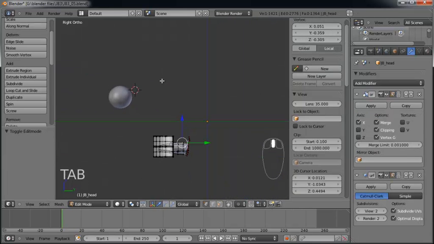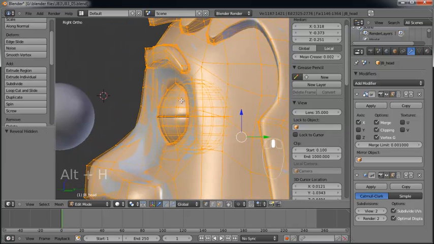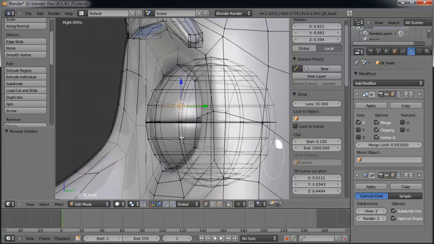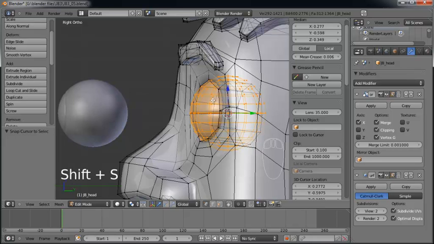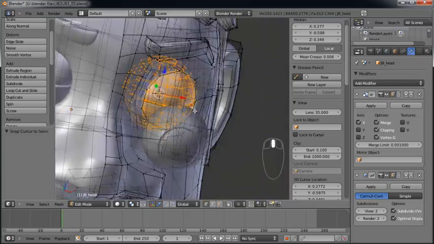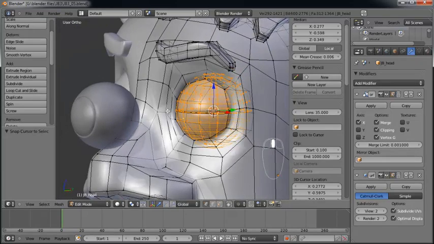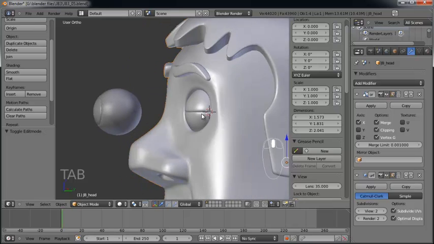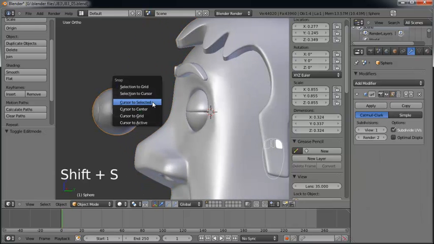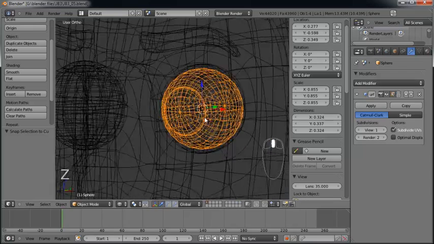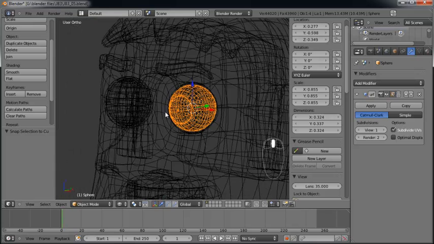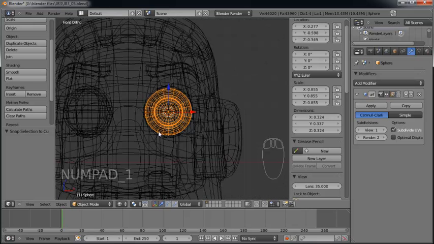We can do that easily by grabbing our head model, tabbing back into edit mode, and you can see everything's still hidden. So let's just Alt-H, and select our eyelids here. Control-L to select all the linked. Then we Shift-S, cursor to selected, and it puts the 3D cursor right there in the middle of that big mass of selection. So now when we tab back out of edit mode, the 3D cursor is still there. We can grab our eyeball, Shift-S, selection to cursor, and it pops it right back in there. So if we go into wireframe view, our eyeball is right there in its socket where it needs to go.